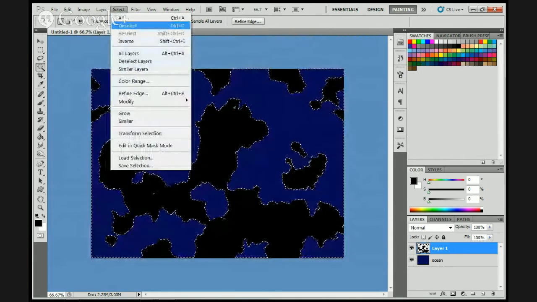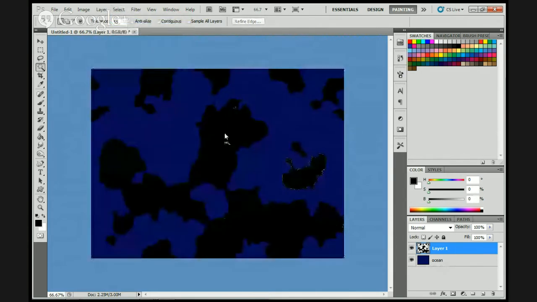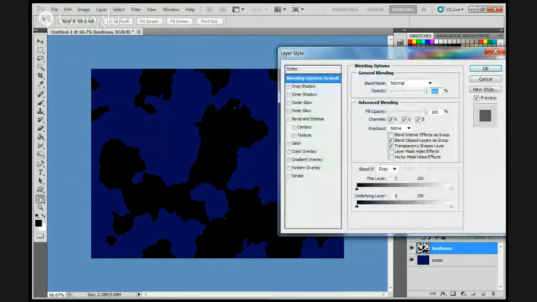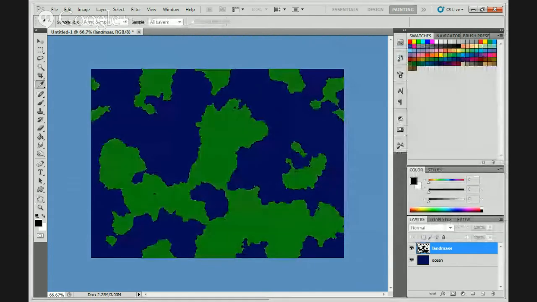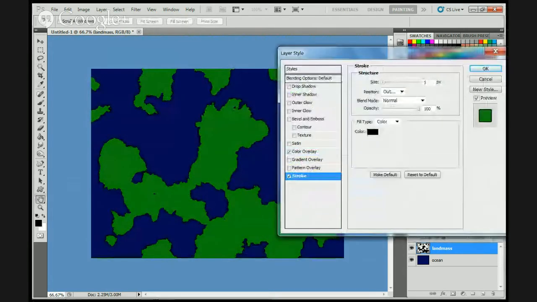Afterwards, you move over to select and hit deselect. The shortcut for that is Control-D. And rename this to landmass. Double-click your landmass layer. Do a color overlay. You can make it a brown landmass. I'm going to be making it green, like our own personal globe.